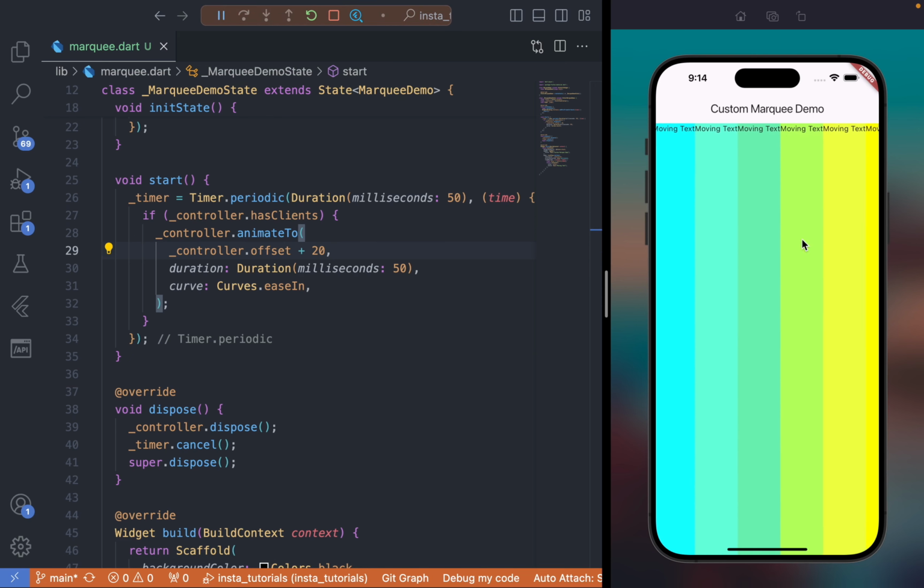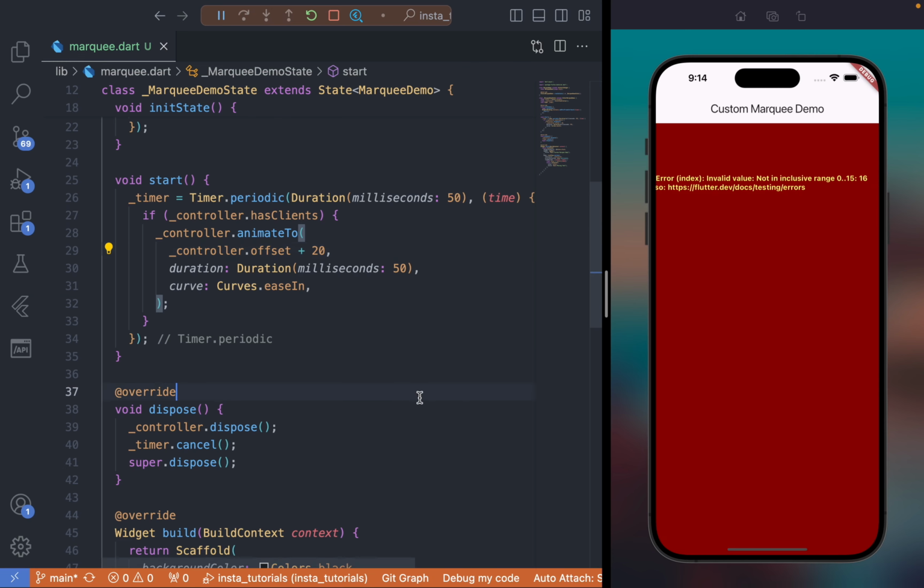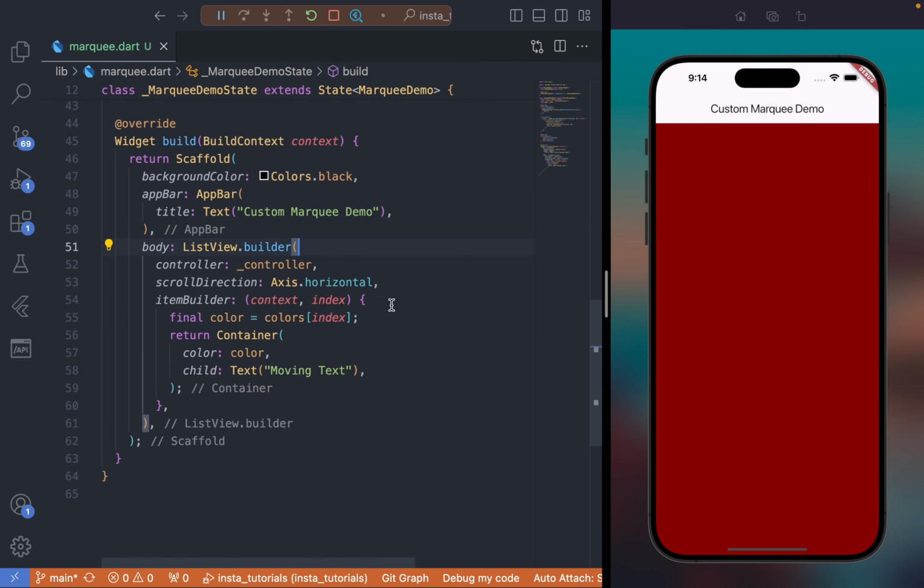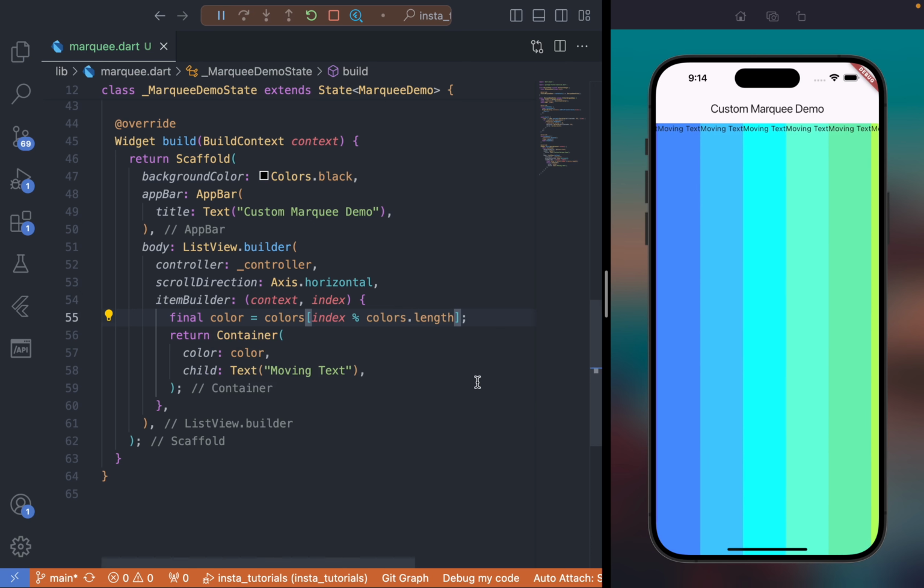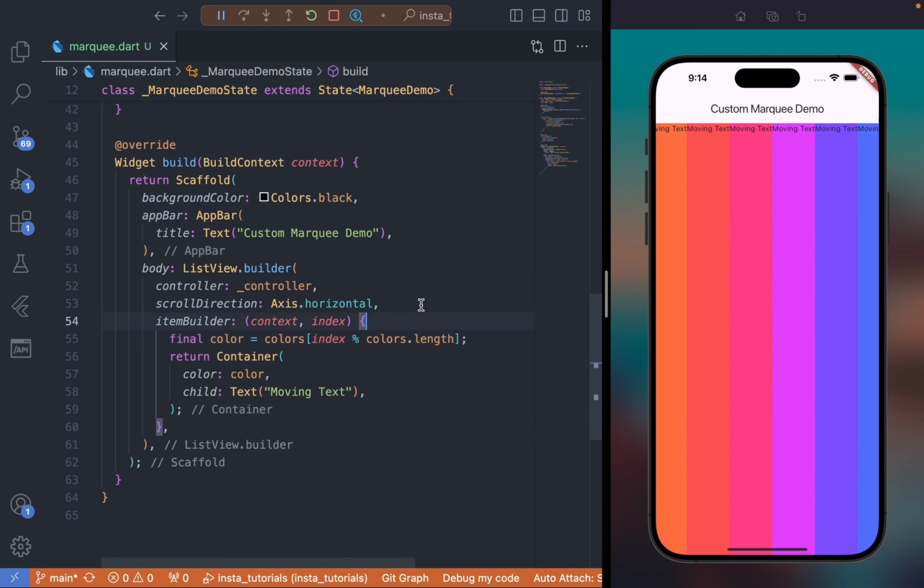So as you can see, we will get a range error because we haven't defined our item count. So what we can do, we can add another logic and we can do colors.length. Now we have an infinite list and our marquee is ready.